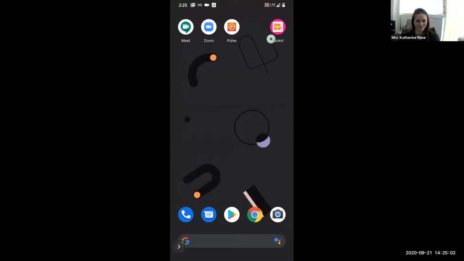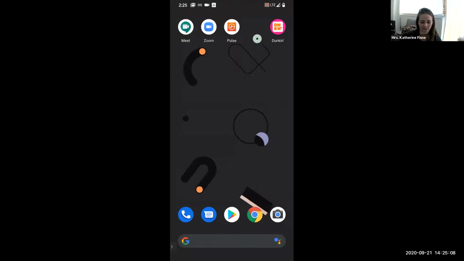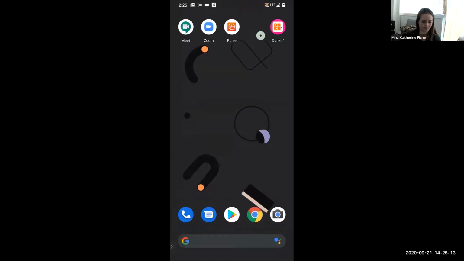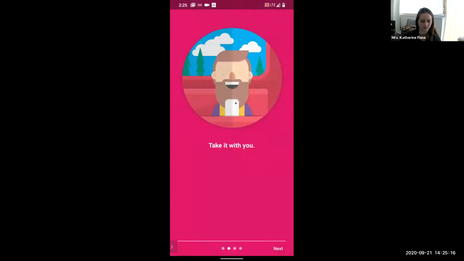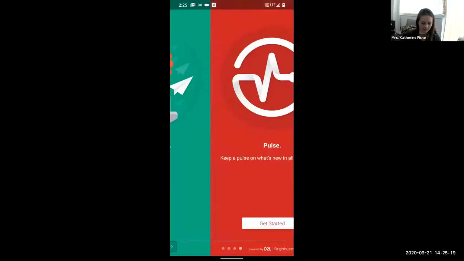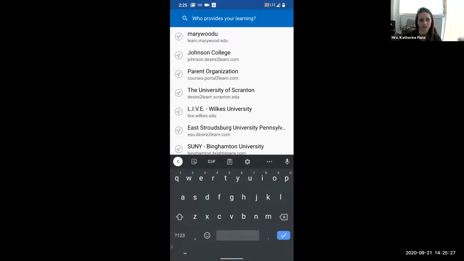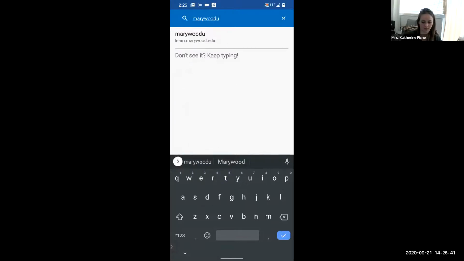All right, so the Brightspace Pulse app is this orange one up at the top of the screen. It says Pulse. When you first log in, it gives you a little bit of an overview. You can click next, next, next, and then click get started. I'm going to allow while using the app, and then the first question that comes up is who provides your learning? Marywood came up at the top because it went off my location. If it didn't come up, you would simply type Marywood U into the top here.